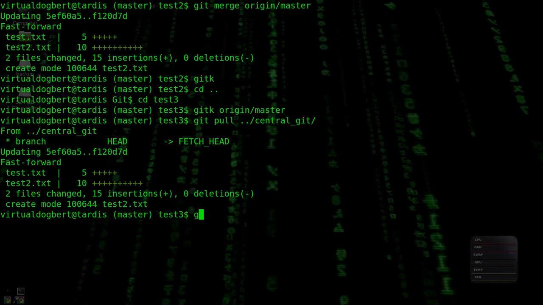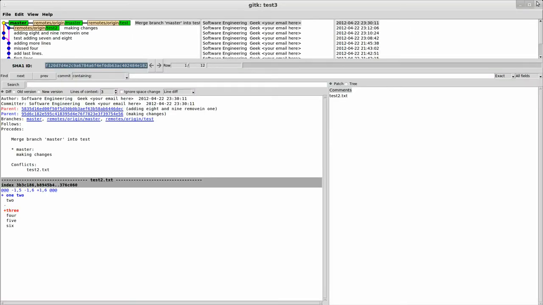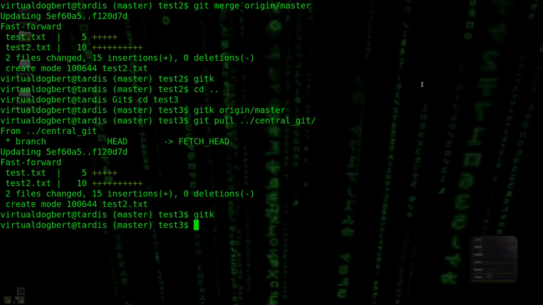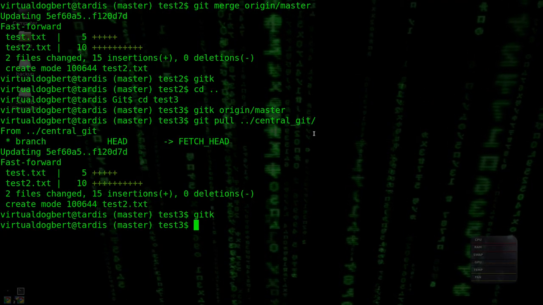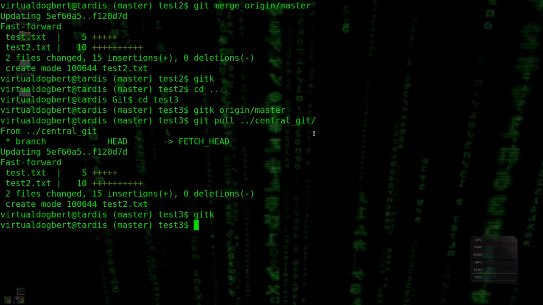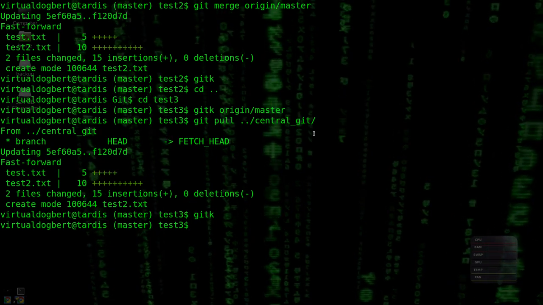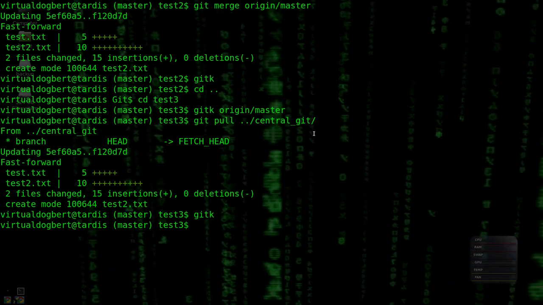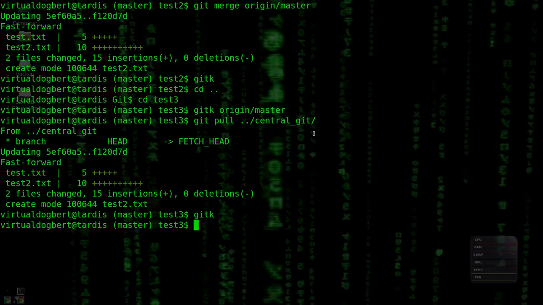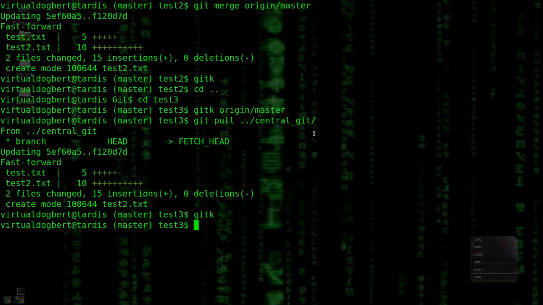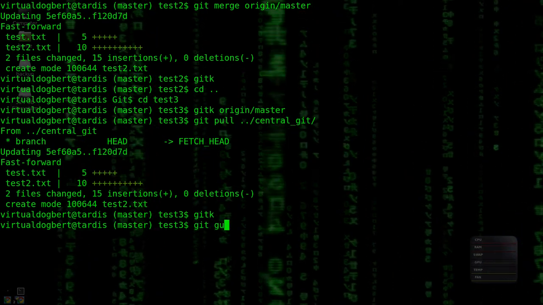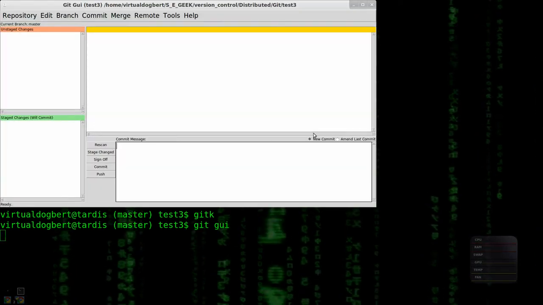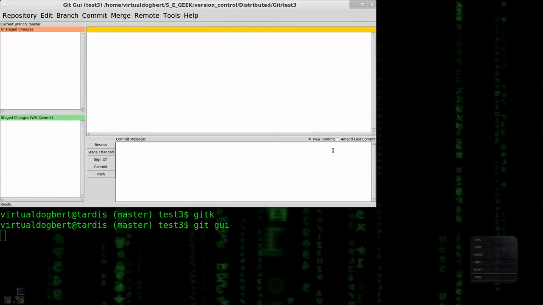And if we go to gitk, we'll be able to see that right here. And that's all fine. So now what I want to show you is, and I didn't set up a good example of this, so I'm going to have to improvise a little. What's the best way of doing this? Let's do a git GUI, and we'll show you how to screw something up.